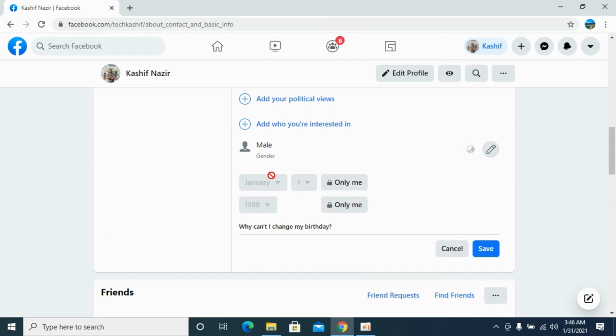Now here you can edit your birthday. In some of the cases you might not be able to edit this, so you need to go and click on why can't I change my birthday. If I open this new tab, for those who have this option available, simply go and select your month, your date and your year and click on save. And your new birthday will be saved on your Facebook account on PC.